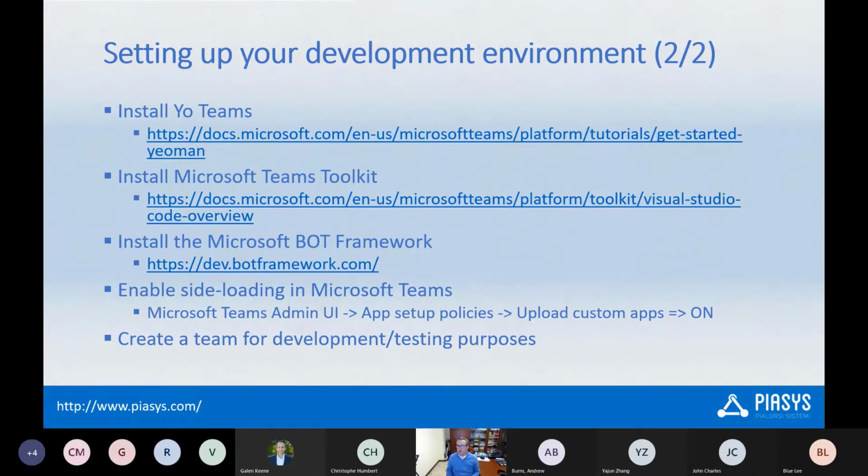Then you should install the Bot Framework if you like to develop bots and you want to use the Bot Framework in your environment. Or on the other side, you can just rely on what is created with the scaffolding of Yo Teams, which will create a Node.js based bot, and you don't need to have the Bot Framework locally installed to play with it.